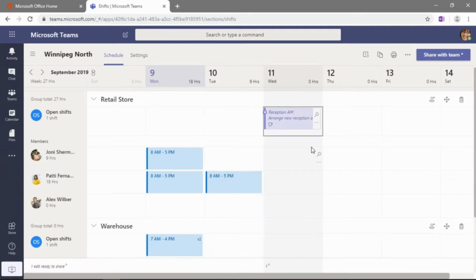And now Shifts will drop all of that information that we just created here in the Open Shifts row. Now, Yoni, Patty, and Alex will be able to go either in their Teams web application or their Teams mobile app and request this shift, or as a manager here, we have the ability to sort of dole these shifts out or arrange them by ourselves. So you saw we did leave 2 slots open for this particular shift.